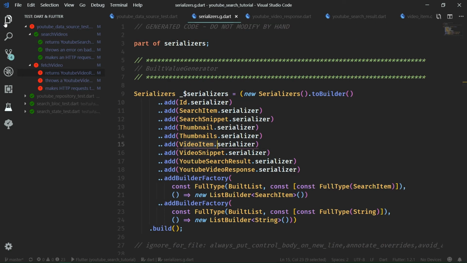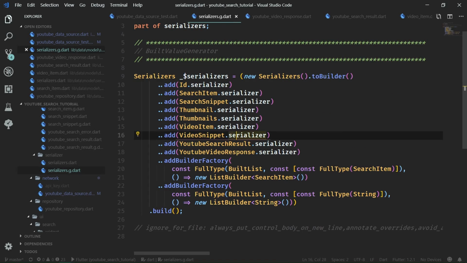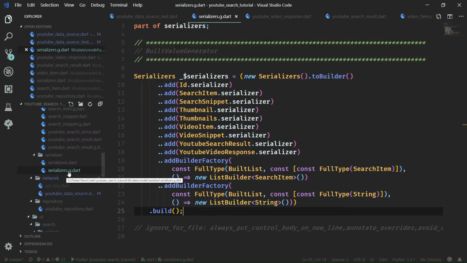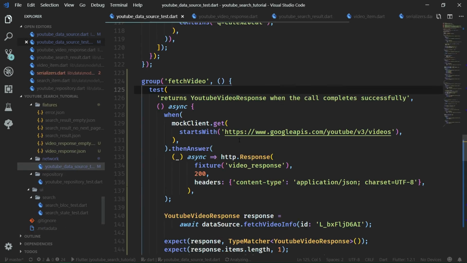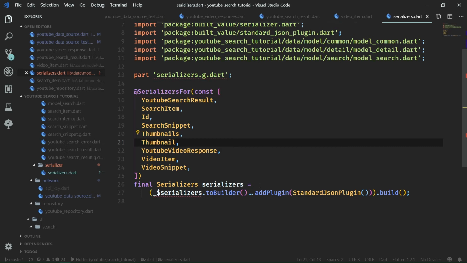For that, we can just hope that it gets generated for the second time properly, and if not, we are going to modify it by hand, because what else can we do? So I'm actually going to, just to be safe, copy the contents of the current serializers.g.dart file. Now let's delete this file, so move to recycle bin. Now serializers.dart throws an error because it's missing its second part, the generated part.